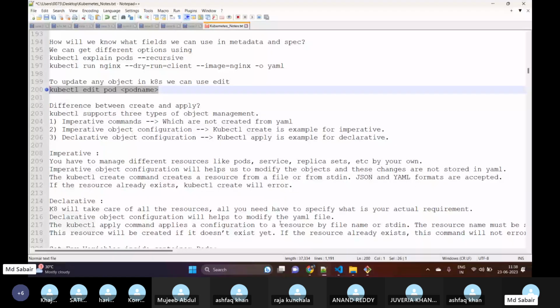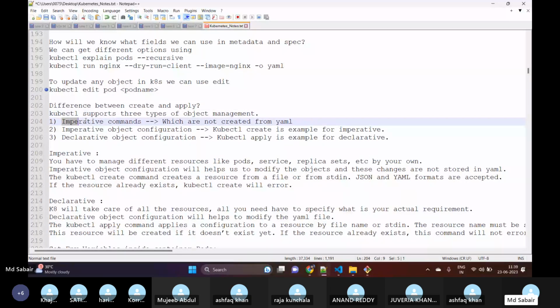In Kubernetes, creating any pods, deployments or replica sets, these we call objects in Kubernetes. kubectl basically supports three types of object management. The first is imperative commands, the second is imperative object configuration, and the third is declarative object configuration. So we have three different types of commands in kubectl.